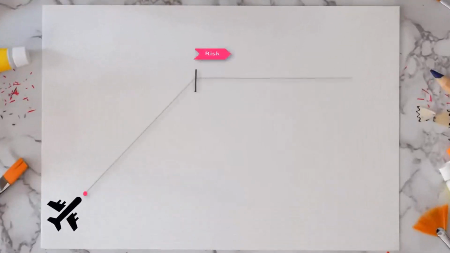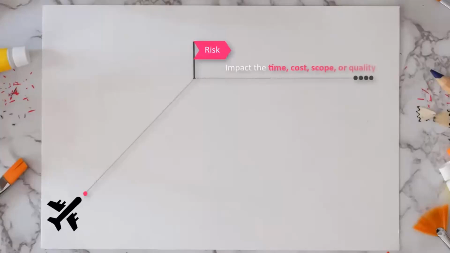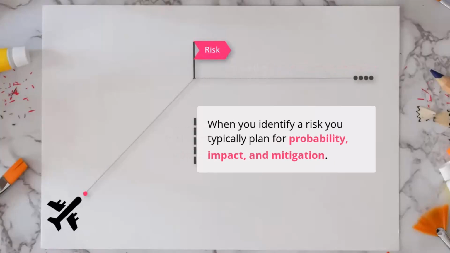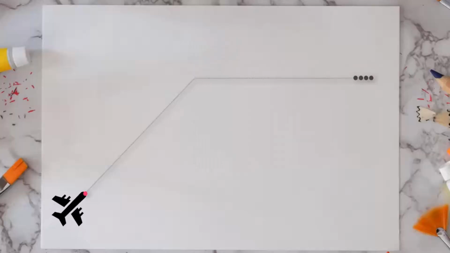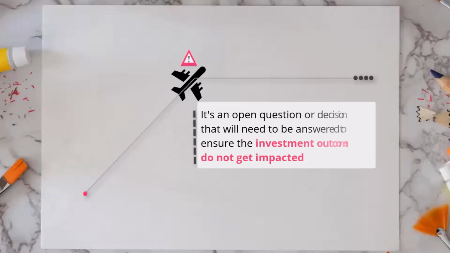A risk is a problem that could happen in the future and impact the time, cost, scope, or quality of your investments. When you identify a risk, you typically plan for the probability, impact, and mitigation of that risk. An issue is a problem that has already happened. It's an open question or decision that will need to be answered to ensure investment outcomes do not get impacted.